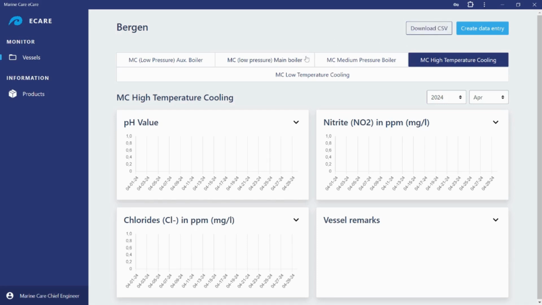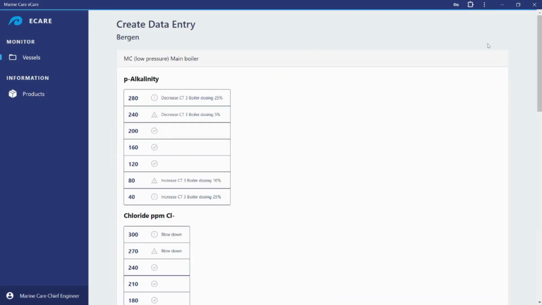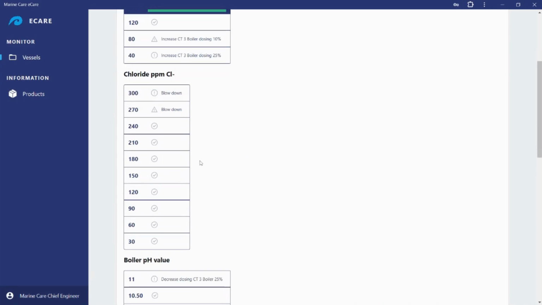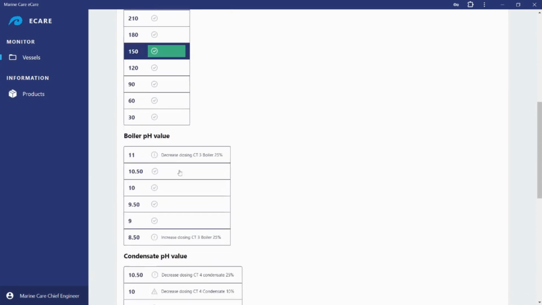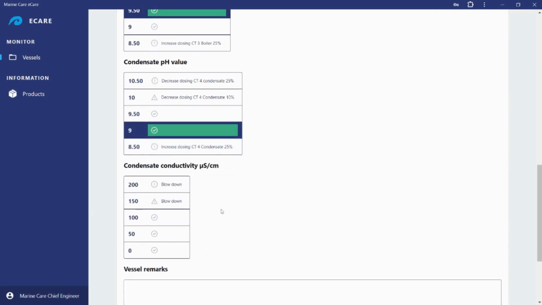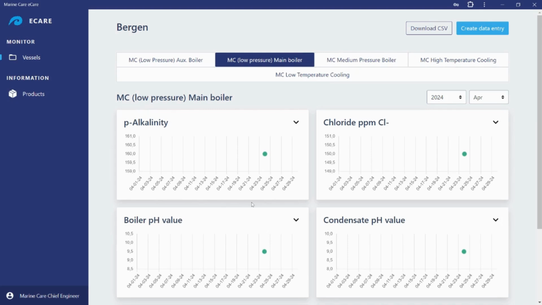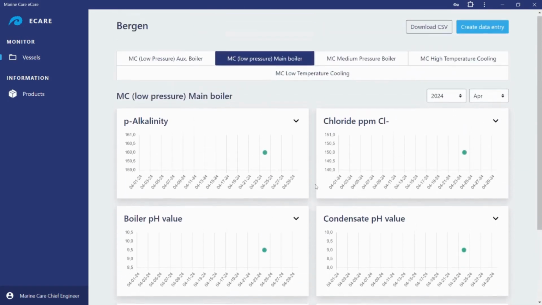To create a data entry, please select the system you would like to add data to and click on the blue button, Create Data Entry. Please enter your data. And select the date. You will now see the values in the overview.